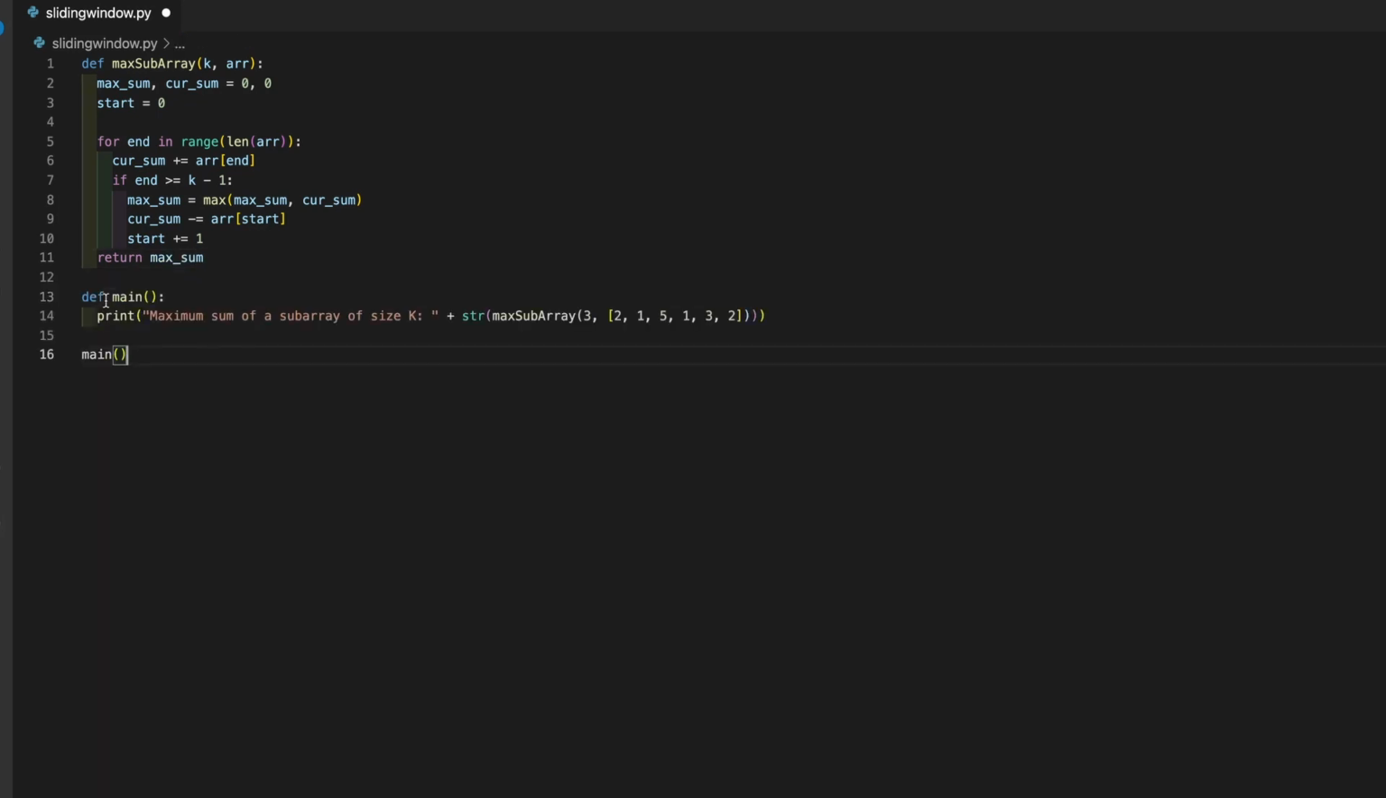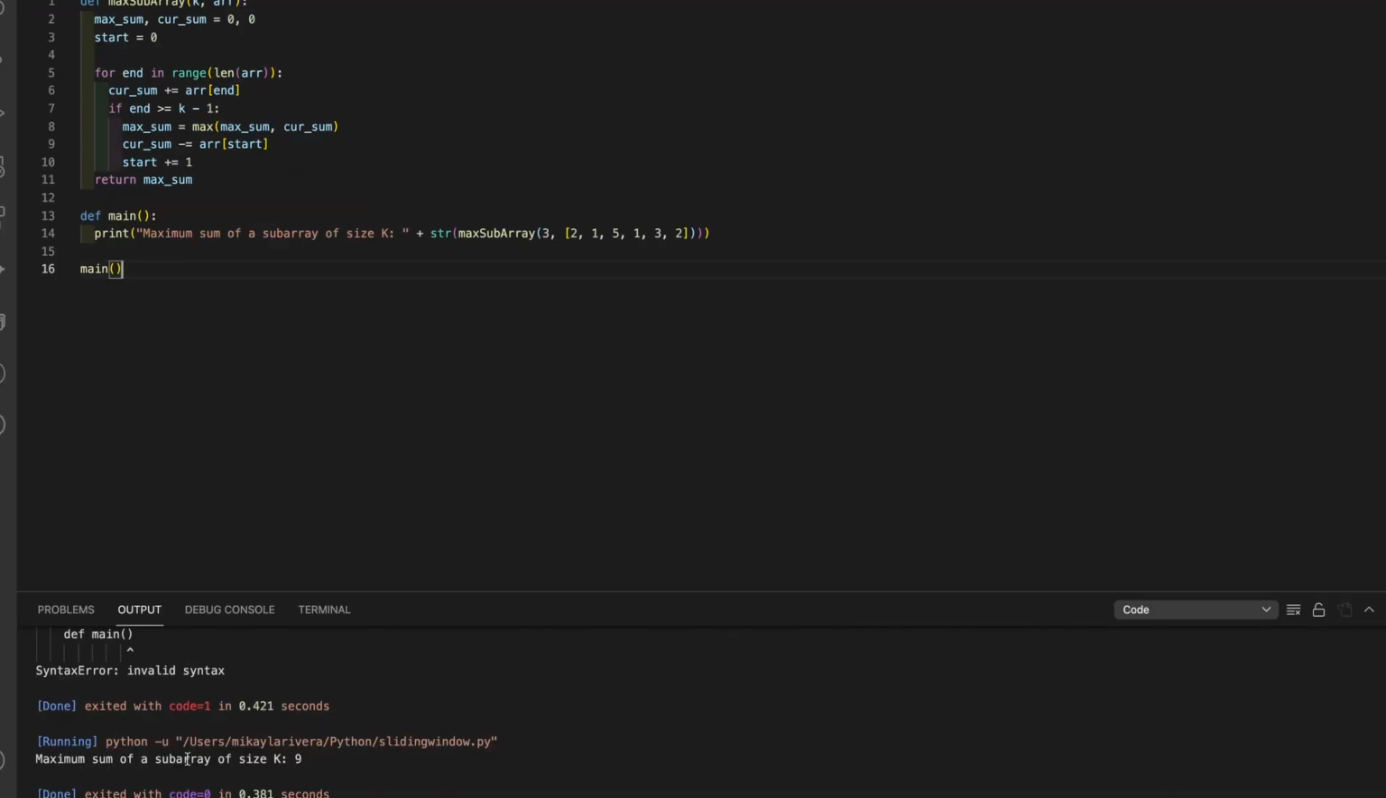We're just going to paste in our test values right here, save, and let's run it. And boom, max sum of subarray of size k equals 9. That's the basics of using the sliding window approach.